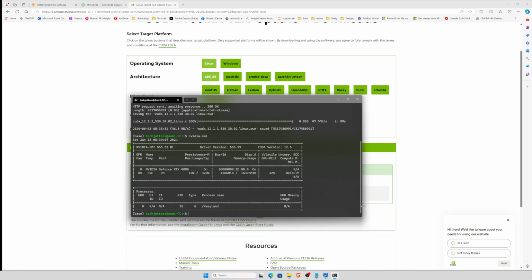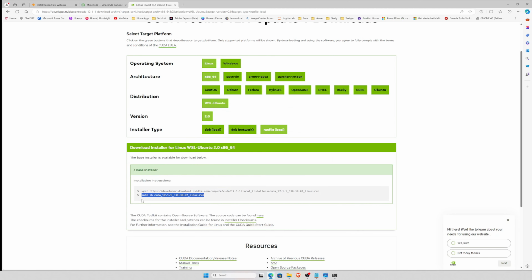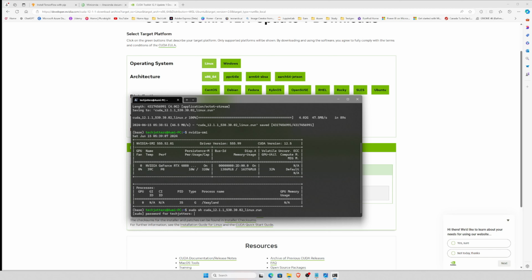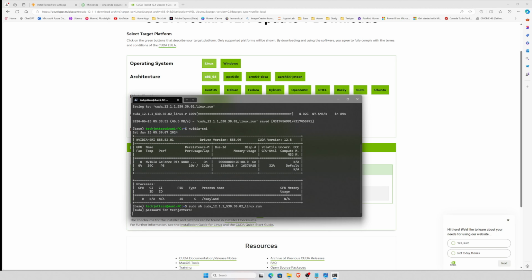The next thing is we need to run this command. If I run this, it will start installing CUDA for Linux. And we need to give our password again. Now here is another thing. If you don't install build essential, you will get an error. So please make sure you install build essential first before running this command.